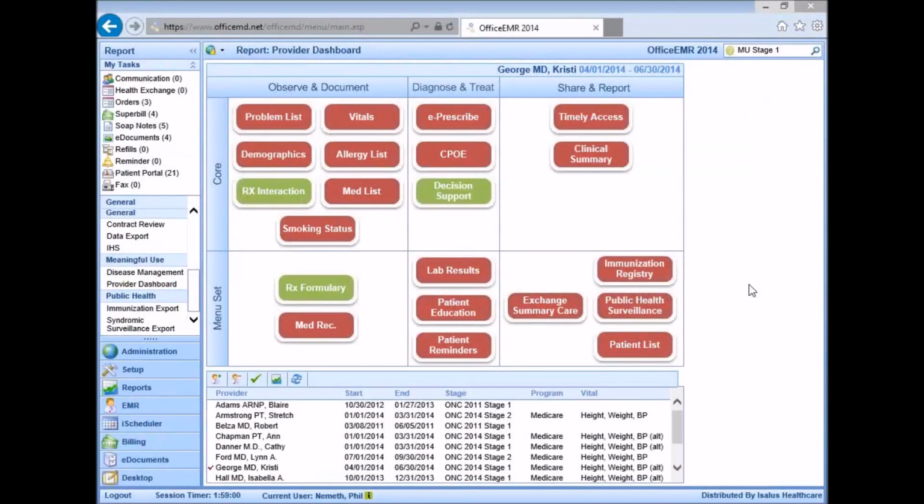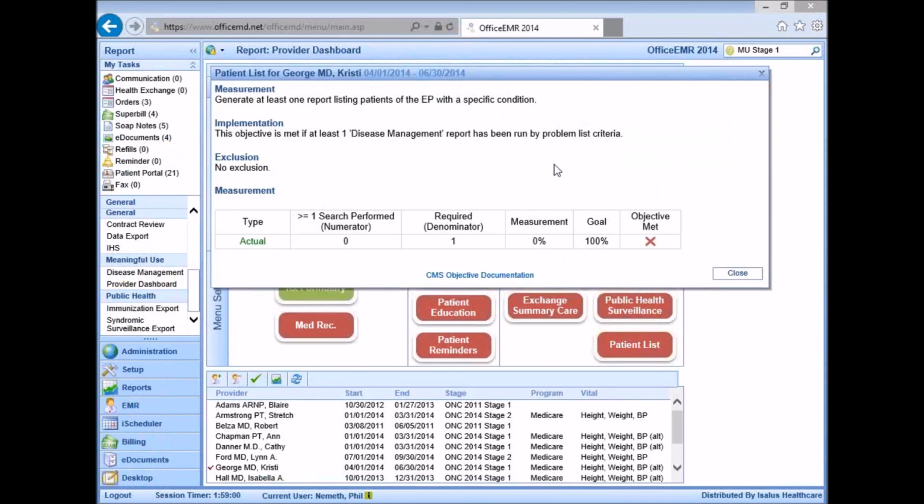The next objective we'll take a look at is called Patient List. This is usually a pretty quick and easy objective that everyone should be able to meet. Basically, all you have to do here for the Patient List objective is just one time at one point during your 90-day reporting period, you need to generate a disease management report based on problem list criteria and then save that in the system. Okay?